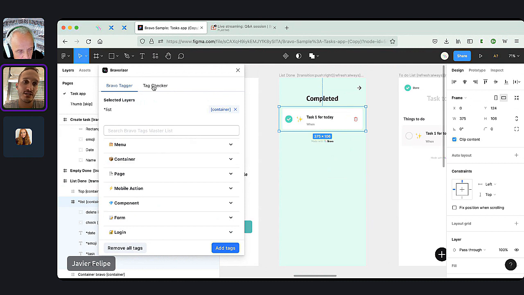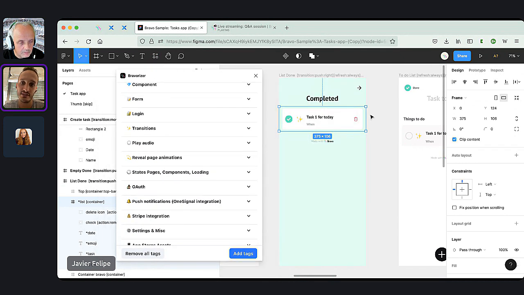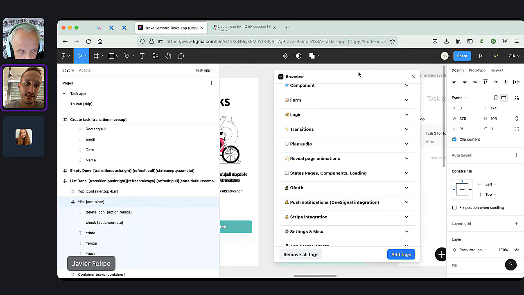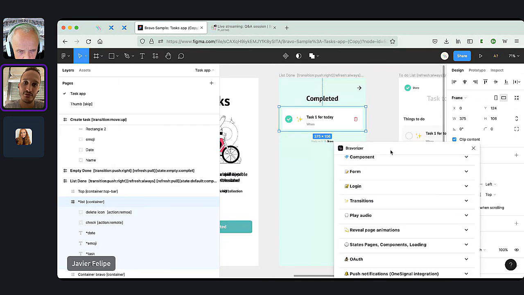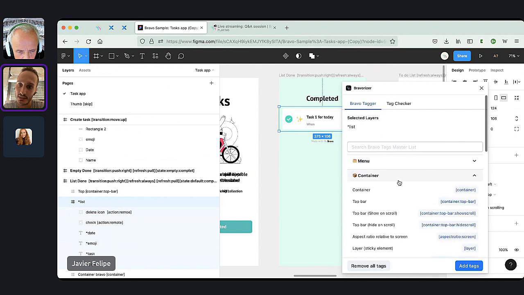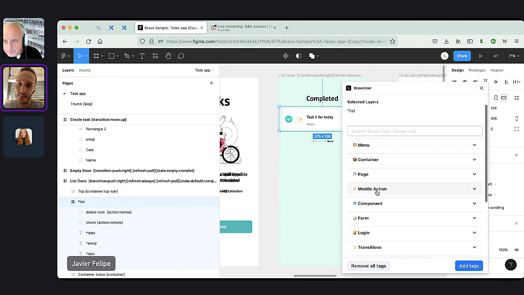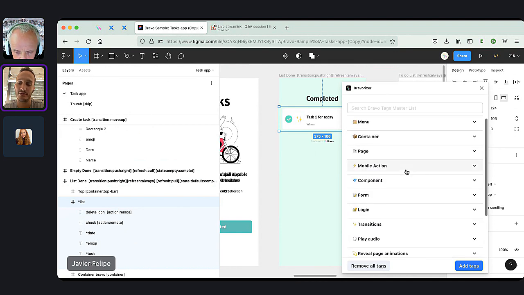There are 2 sections. One of them is the Bravo tagger. Basically, the Bravo tagger works like this: here, you have a list component. Let's say you designed it and you want to make it a container. We will remove the tag. So let's say we are still setting all the tags and we want to say this is a container. So we need to go here, and here we will find all the different tags. You can see it's divided into all the categories we have regarding tags.